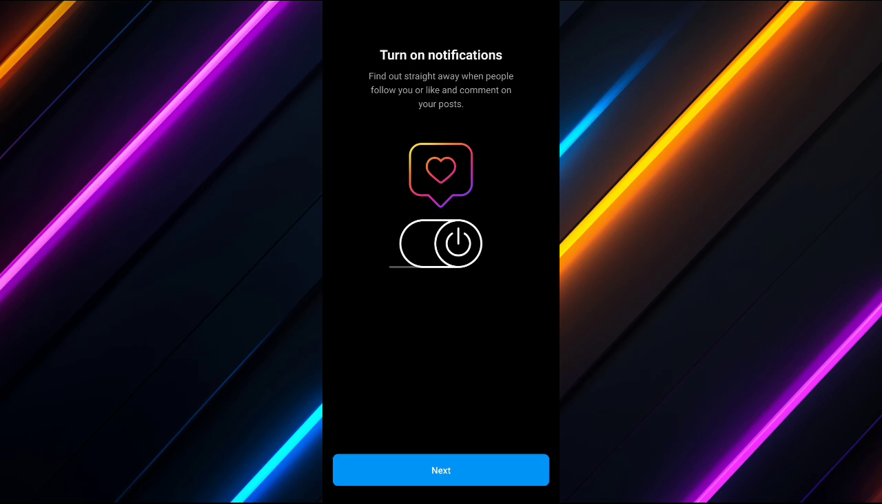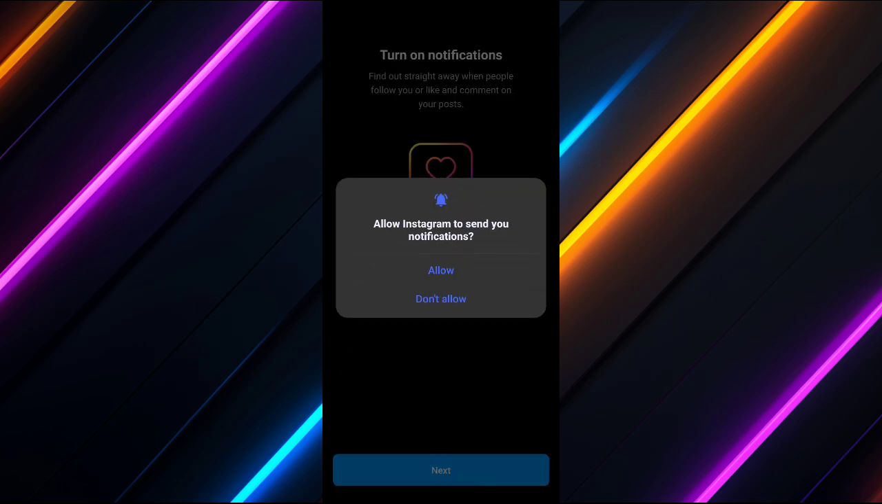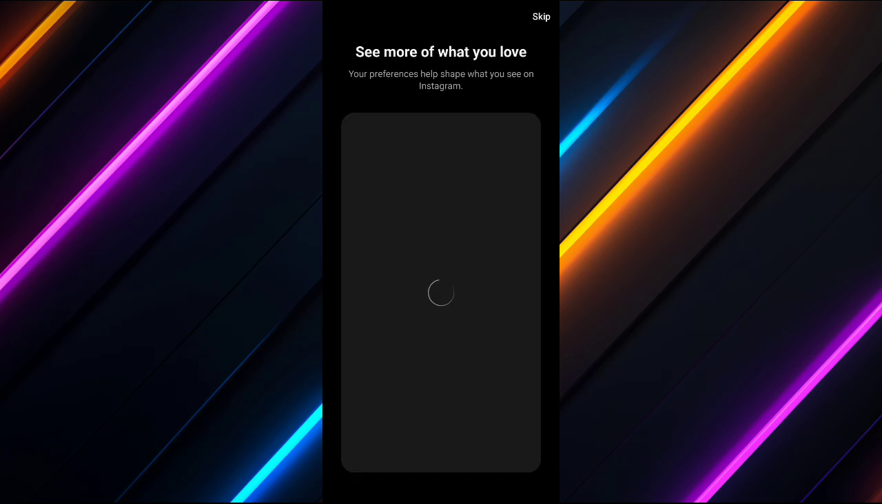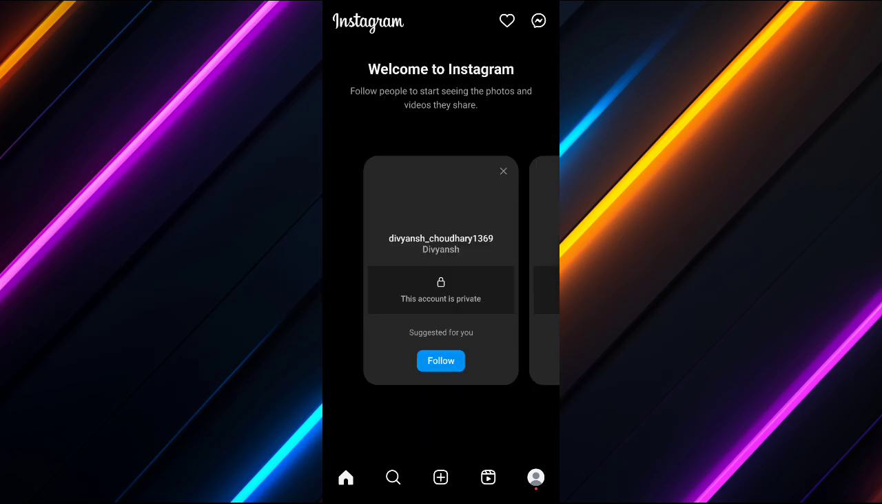It'll ask you to turn on notifications. That's also up to you. I'm not going to do that. I don't want notifications. You can allow, but I'm clicking on don't allow. After that, you can click on skip. Just skip all of this. And that's it. That's how you create an account on Instagram if you already have one.